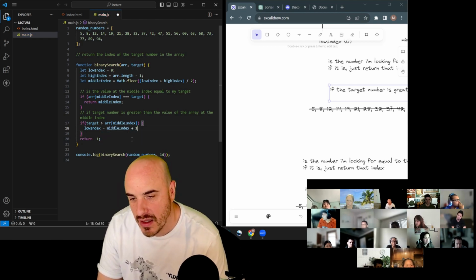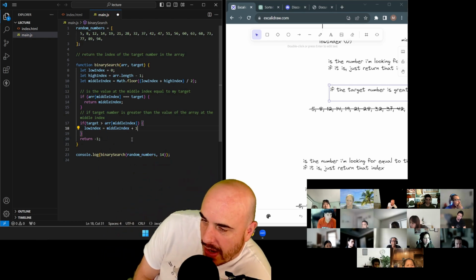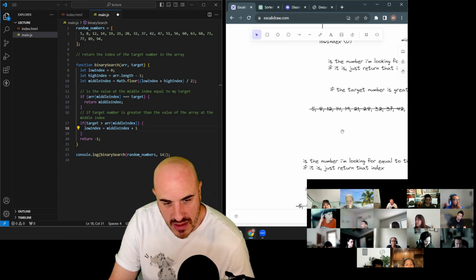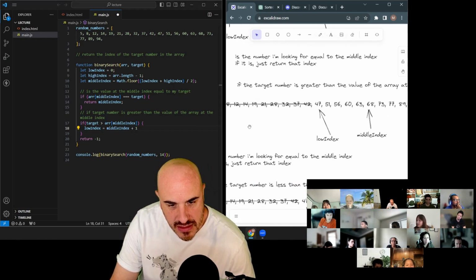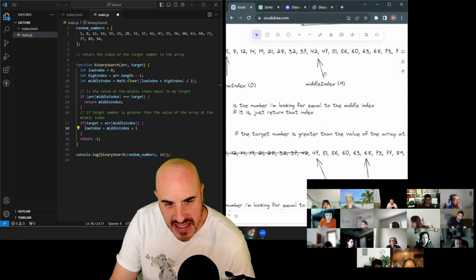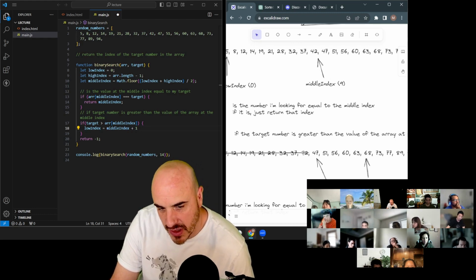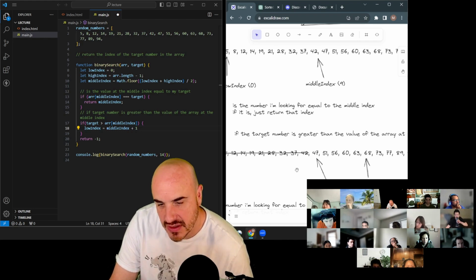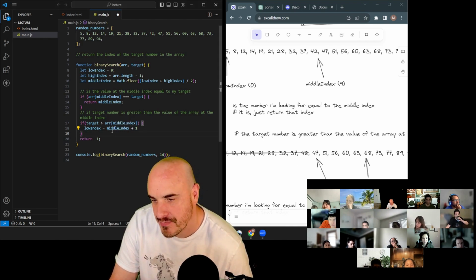Beautiful, yeah. And why the +1? You're right, but why? Because you want it in front of the middle index. In this case, our middle index was 9, but the value was 42. We already checked 42. We don't need it. So we go to 47. So that's why we have the +1.